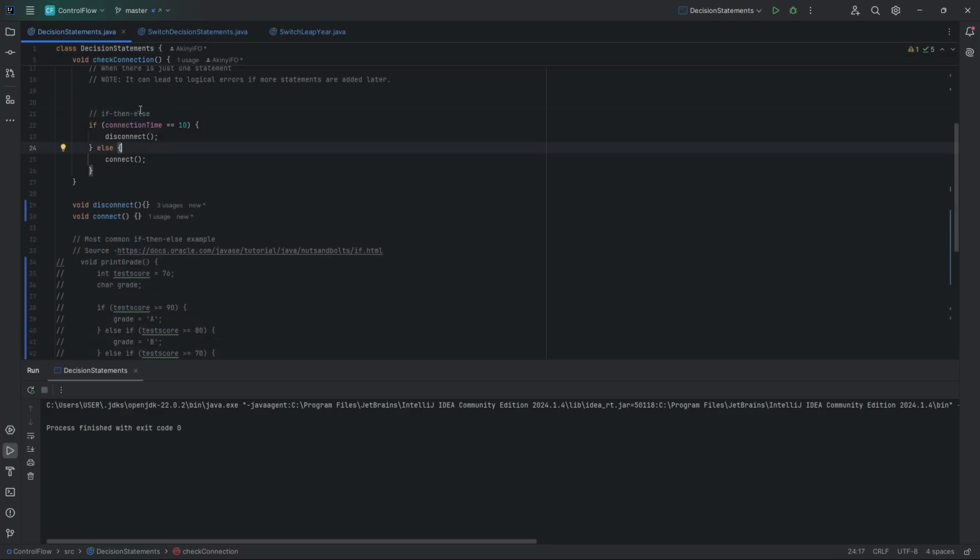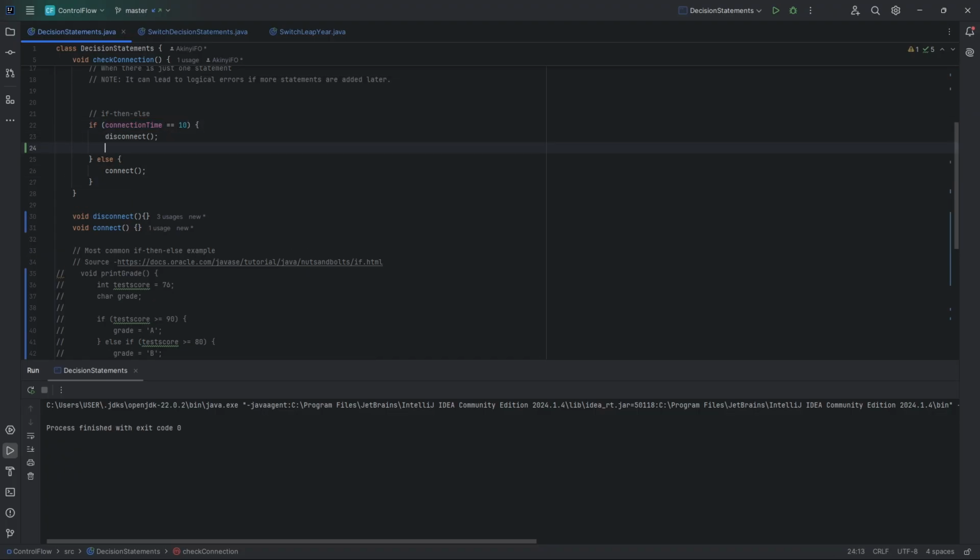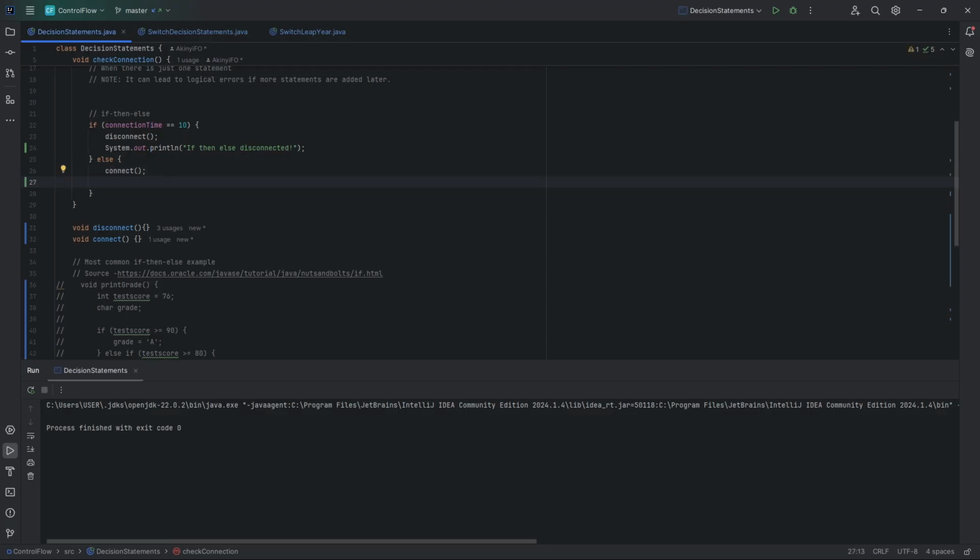It's very similar to if then, but it has another branch, the else statement. So if the connection time is 10, disconnect. Okay, so if that is true, disconnect. Let me put a System.out here to test that: if then else disconnected. Otherwise, if this is not true, then connect.